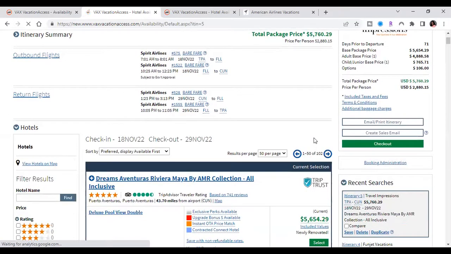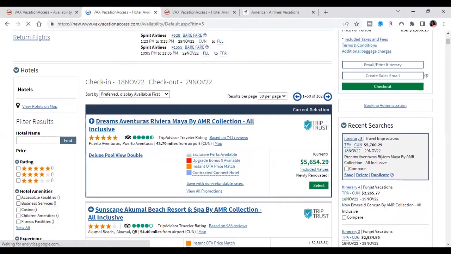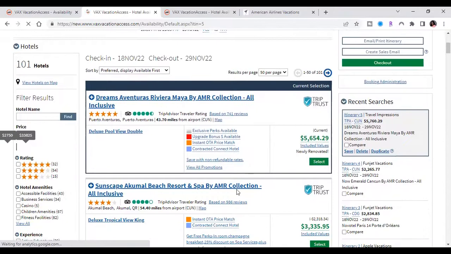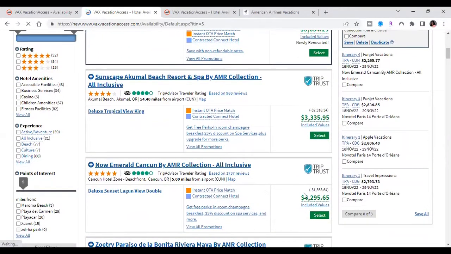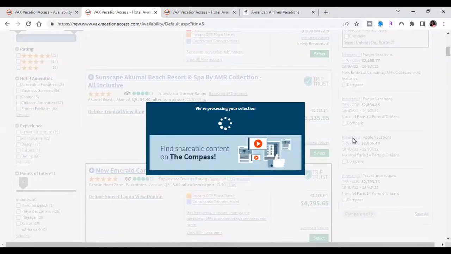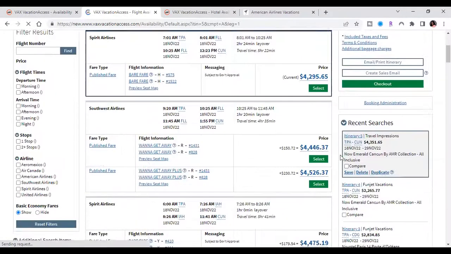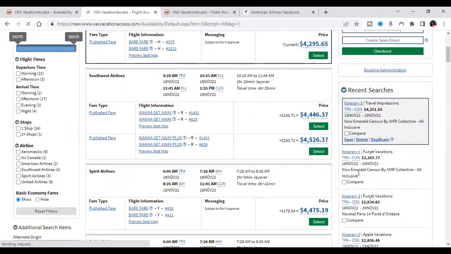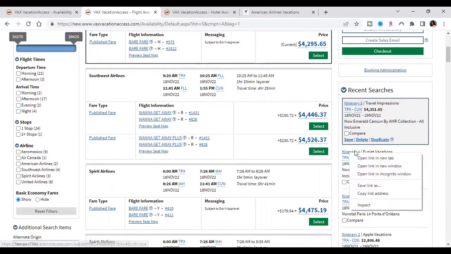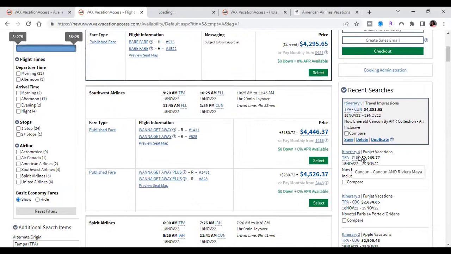And so look at this. This was Spirit as well, but who did we just use? That's now Emerald. So here it is right here. Look at this: 2 different travel suppliers, 2 different prices. Jeez Louise, this is like $4,000. Let's see what flight this is. This is Travel Impressions. I want to see what airline, I want the same exact flights.